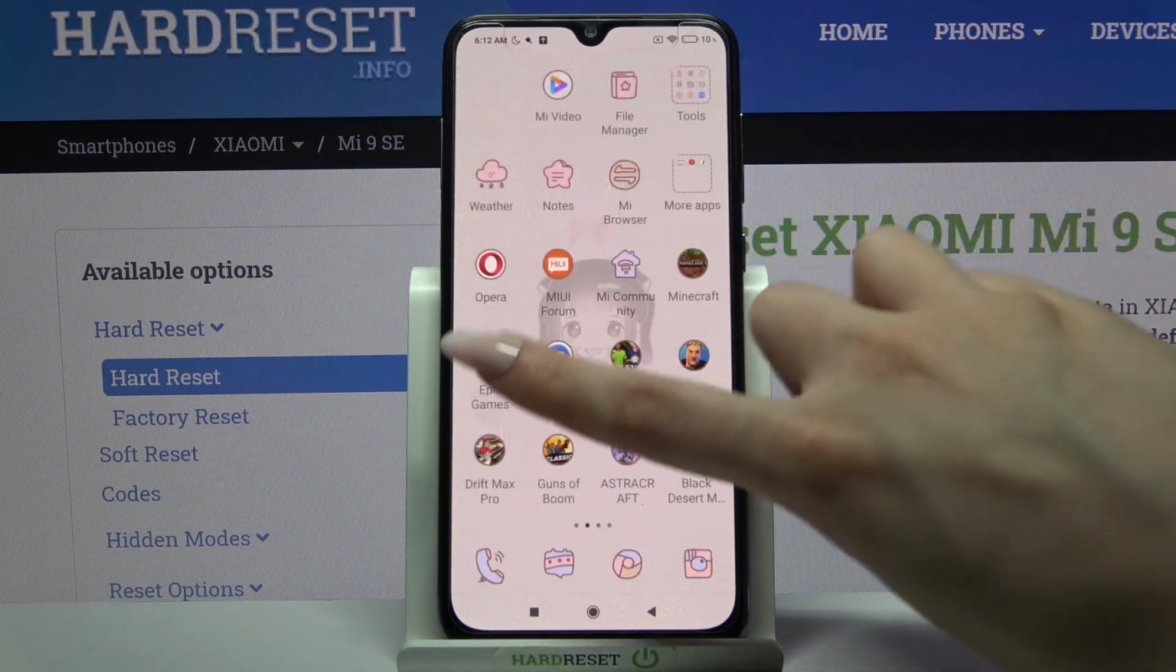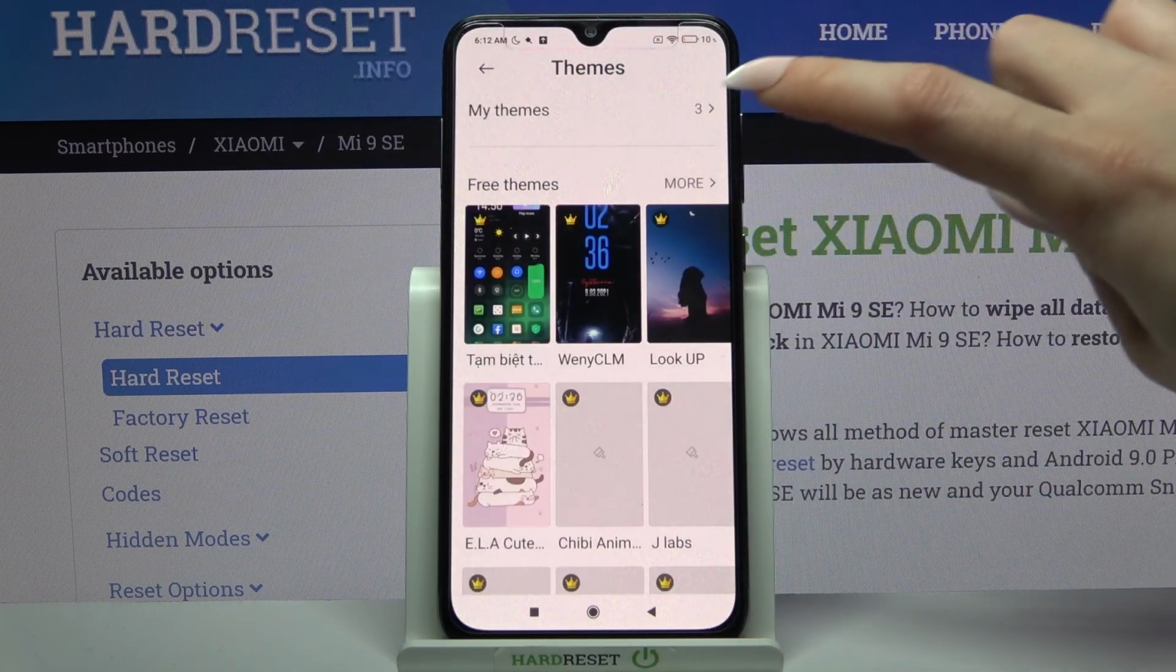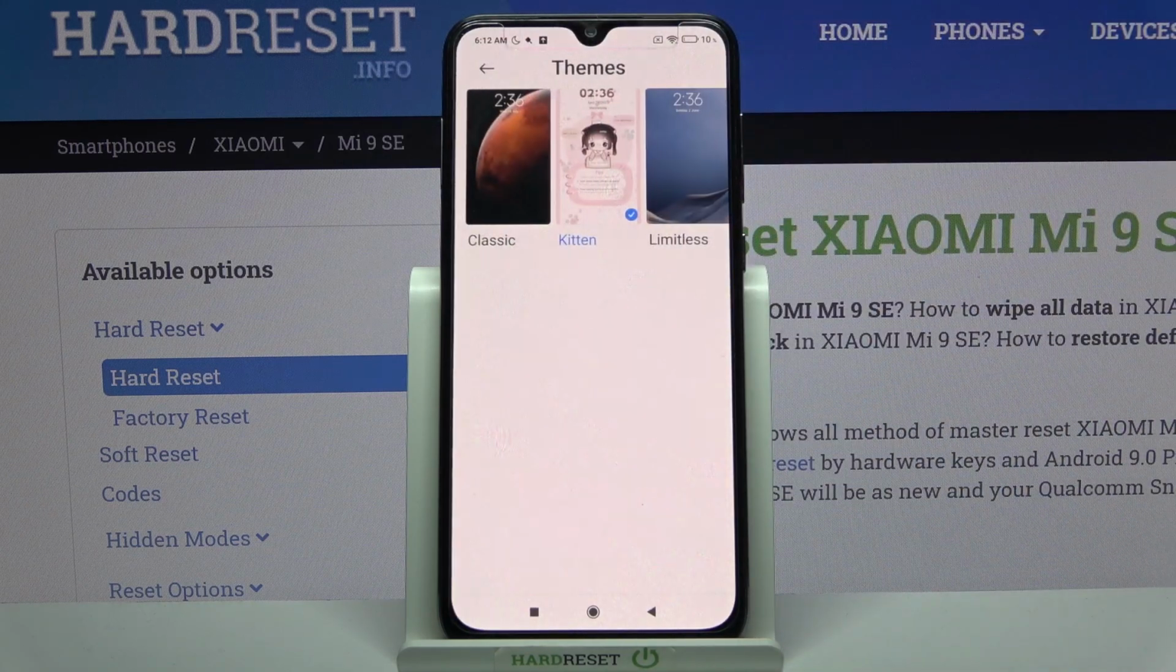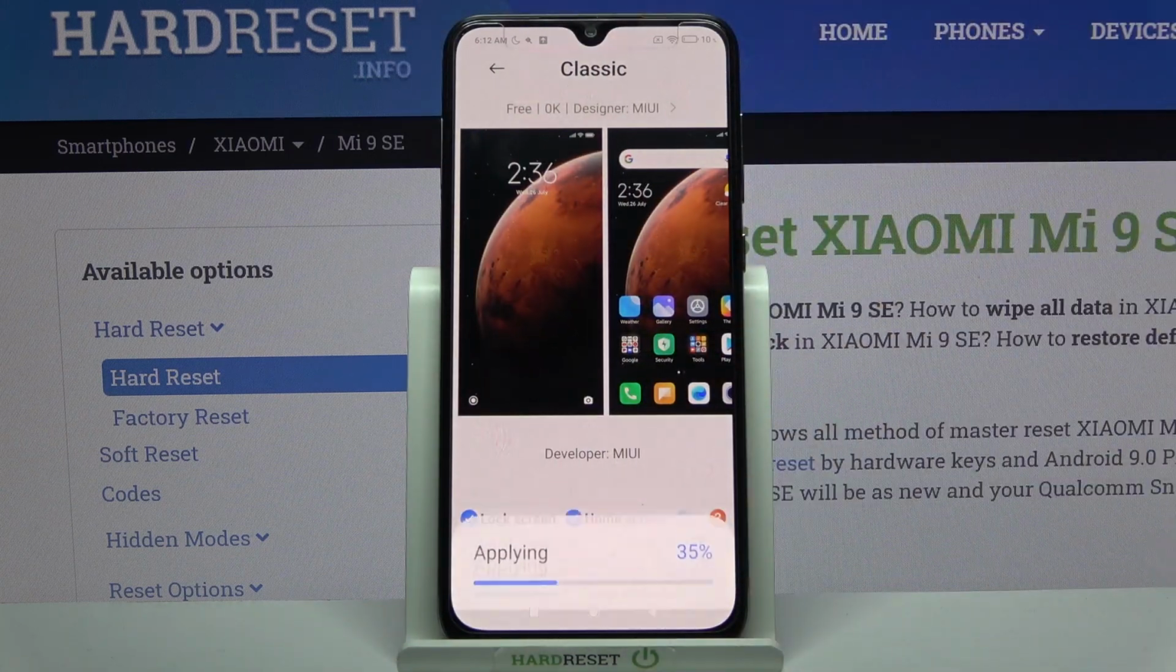one, you can always go back into the same settings. Choose themes again, tap on My Themes this time over here, and select one of the default ones by clicking on the chosen one and tapping Apply.